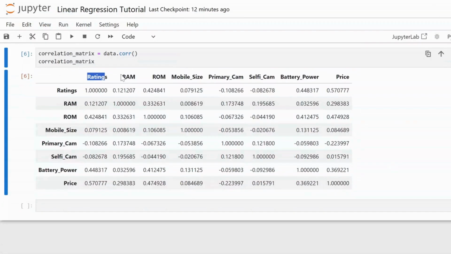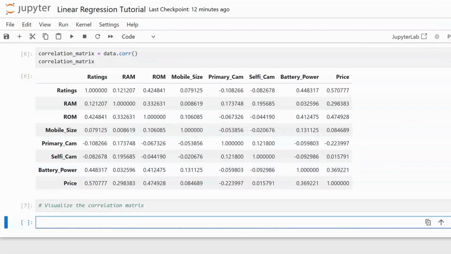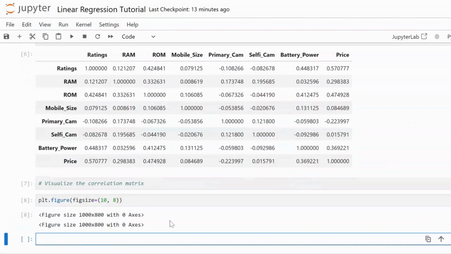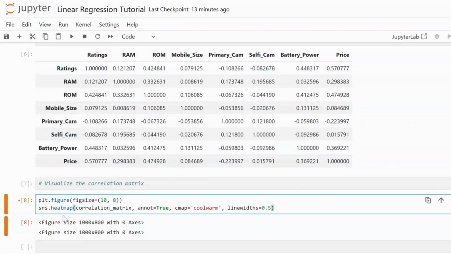visualize this correlation matrix. We'll use pyplot as well as seaborn. First, we'll need to specify the figure size. So for the figure size, you just pass the dimensions 10 by 8. And then using seaborn, we can go ahead and use the heatmap function and pass the arguments. First, the correlation matrix, which is called correlation_matrix.